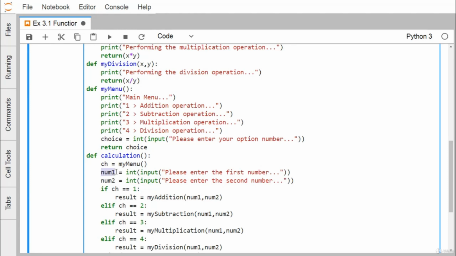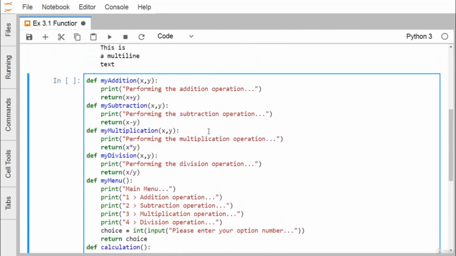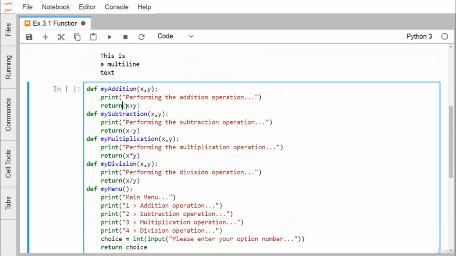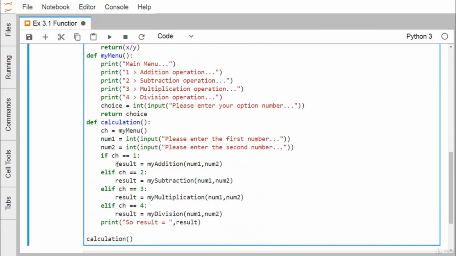Here we have read 2 numbers, num1 and num2, in the same way. Please enter the first number, please enter the second number. Input function returns a string, so it has been converted to integer using int here. If ch, the value returned by my menu, is equal to 1, then result is equal to my addition function, and I'm passing num1 and num2 as 2 parameters. These will get assigned to x and y, and then it will return the sum after printing this line. So that sum will be assigned to the variable result.